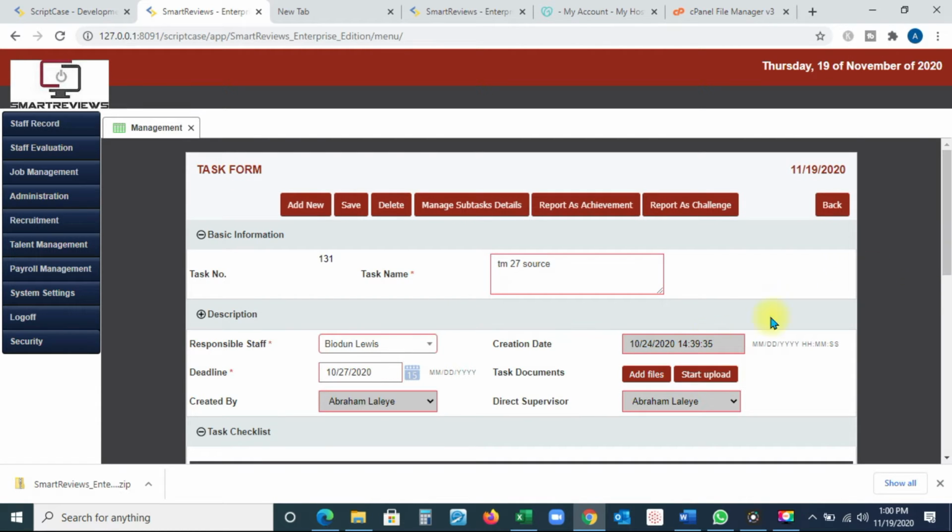And so you can see that now, just like you can do for the task, you can report your subtask. Let's say it's your subordinate that just finished it. You can report the subtask as an achievement. You can report a challenge that's related to the subtask by using either of these buttons, just like you would use for a task.